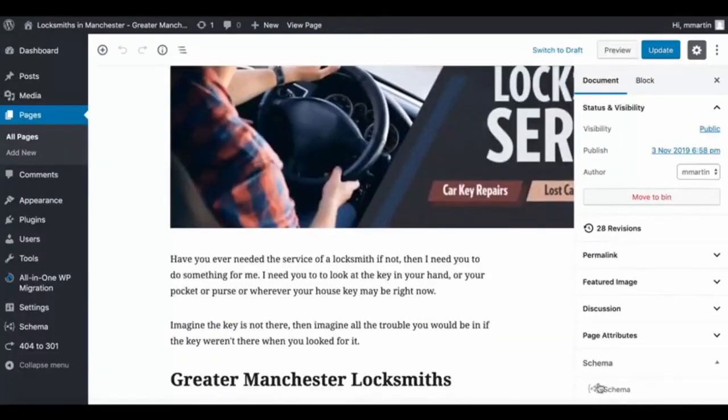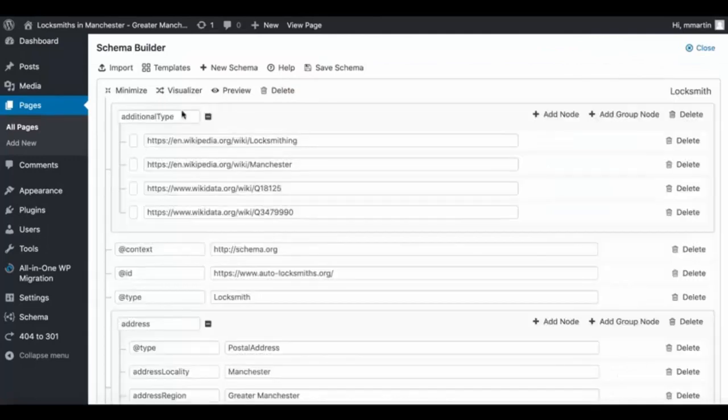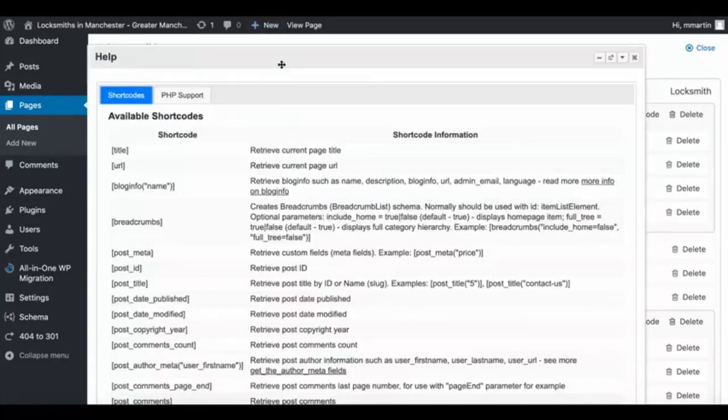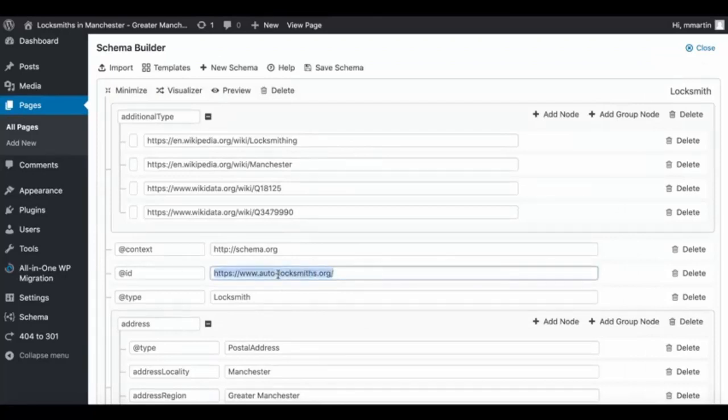So we go back to the schema and we click in here. We know that we're doing a locksmith in Manchester because this is a locksmith in Manchester website, and I've pulled it from a Manchester website. So I already know that the Wikipedia data for locksmithing, the Wikipedia data for Manchester, the wiki data for locksmithing, and the wiki data for Manchester are all correct, which is cool. What's really powerful about this system is you don't need to keep copying and pasting your own personal URL. You can click on the help button and it gives you shortcodes for everything. So we can click URL and paste that into here.